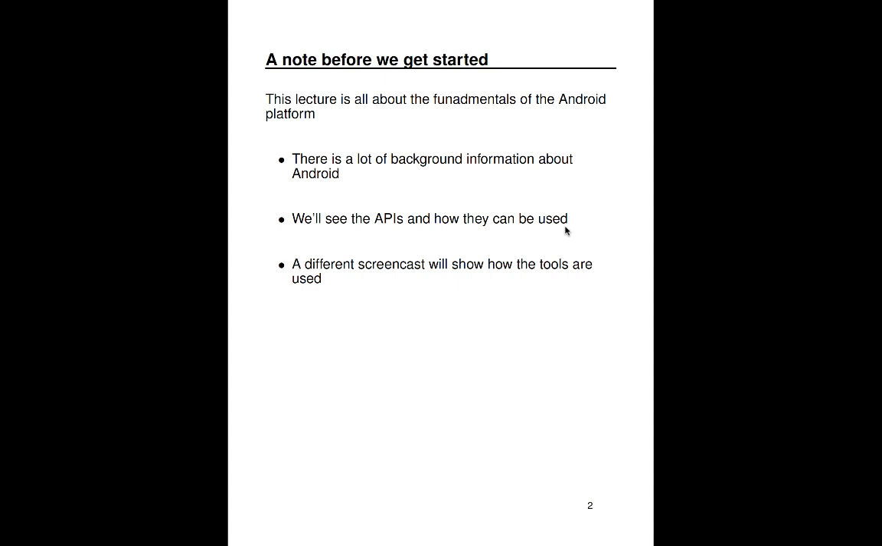We'll talk a lot about the Android APIs, APIs for working with the Android system itself, and then also APIs for developing applications inside Android. We'll learn a lot about the Android APIs and how they can be used. However, there will be subsequent screencasts that really demonstrate how the tools are used and how Android applications are developed.